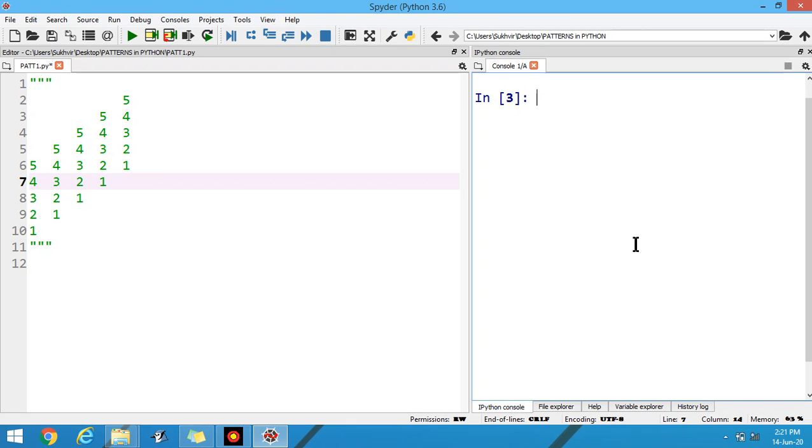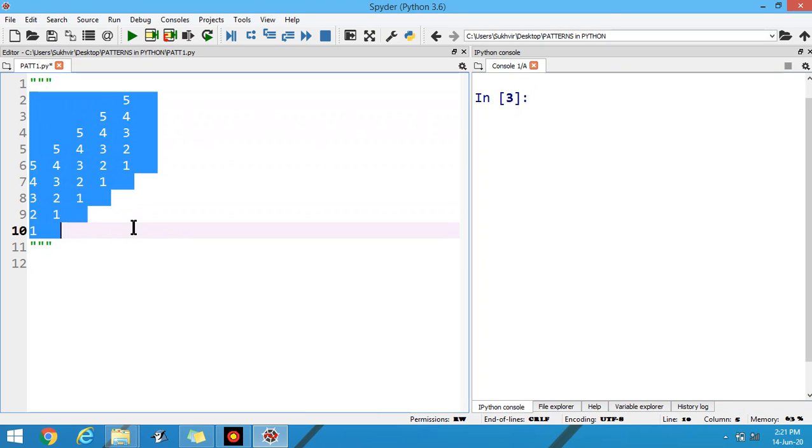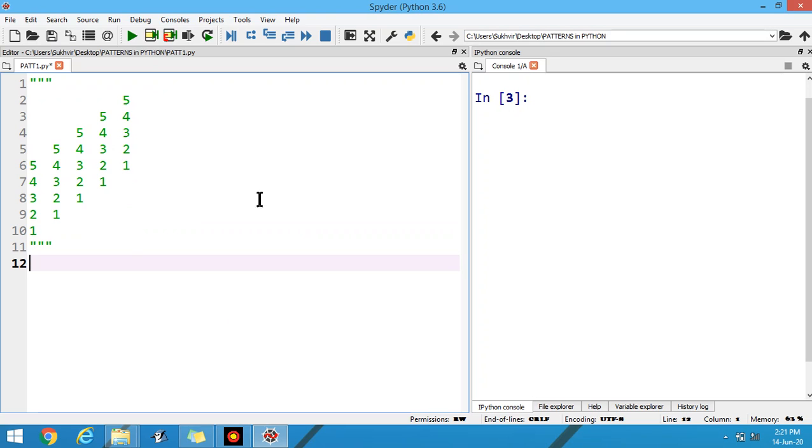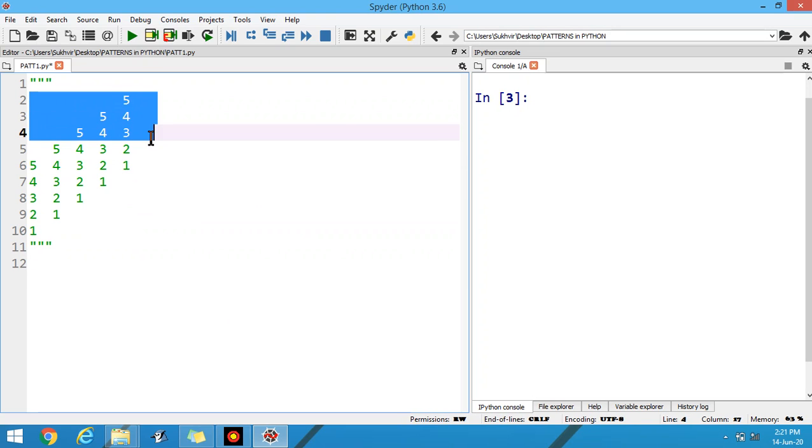Hello students, in today's video of patterns in Python, let us try to develop this pattern. First of all, you have to develop only this part. First value is 5, but 5 is separated by some distance from the origin.